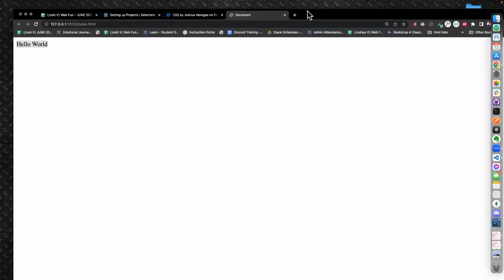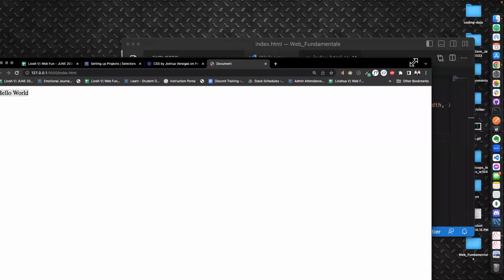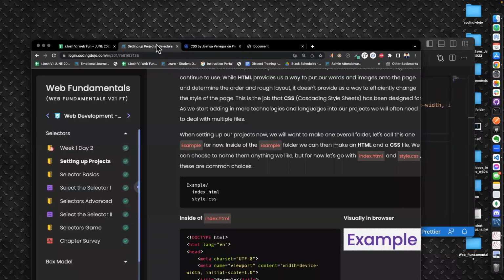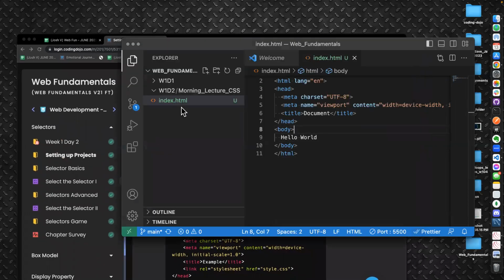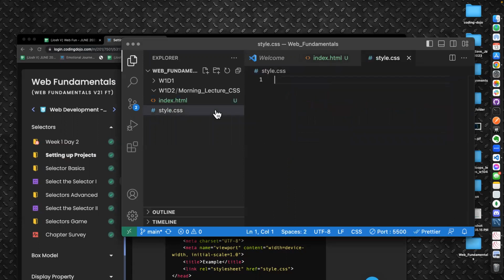Now I want to create my CSS file. As you can see in the platform, the index.html file and the CSS file are in the same folder. So in this folder, I just click this button to create a new file, and I'll call it style.css. Now I have created a blank CSS file.